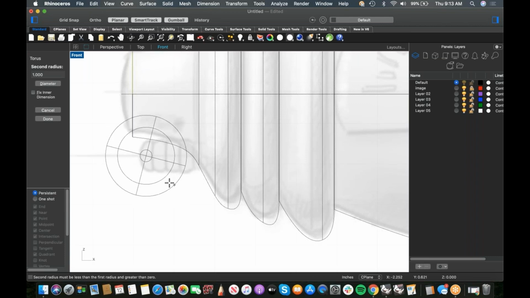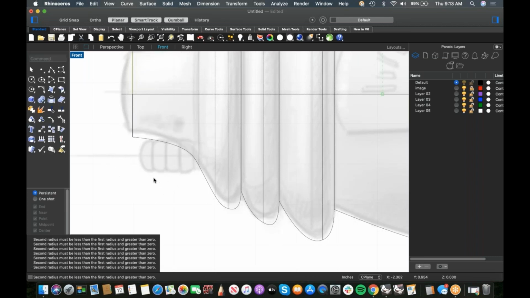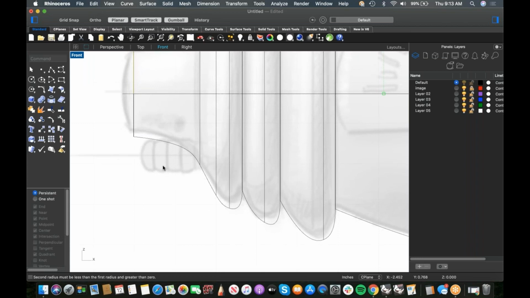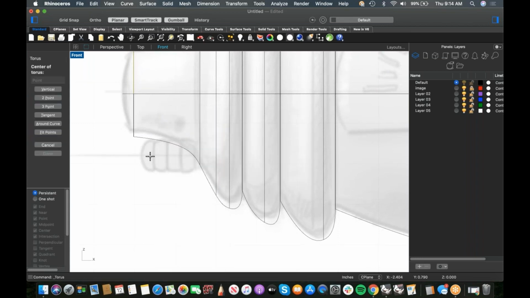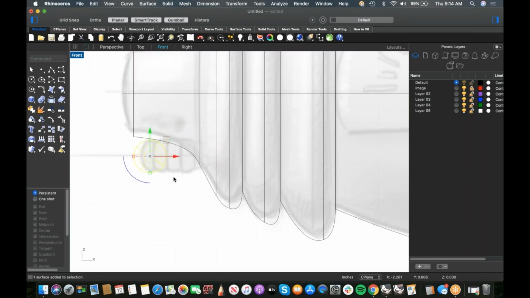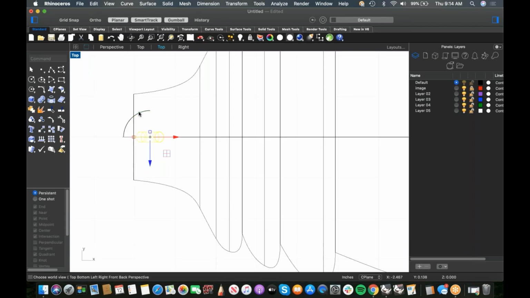My click is not working. Hang on a second. Let's try again. So there we go. And then I'm going to go to the top view and rotate this using gumball. Just rotate it 90 degrees.